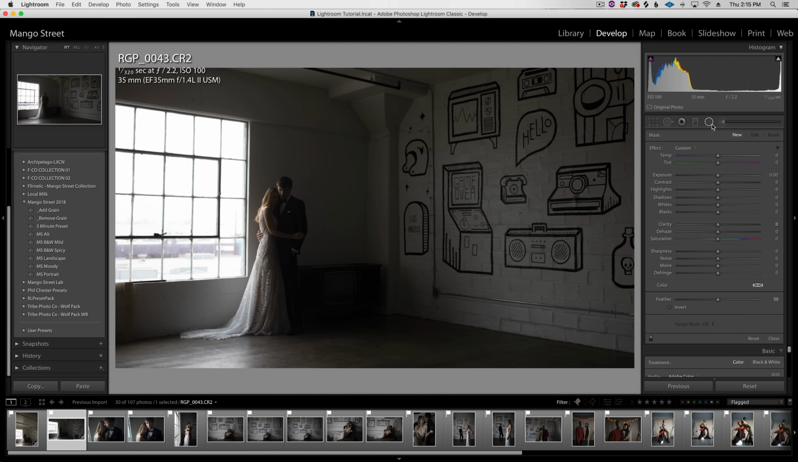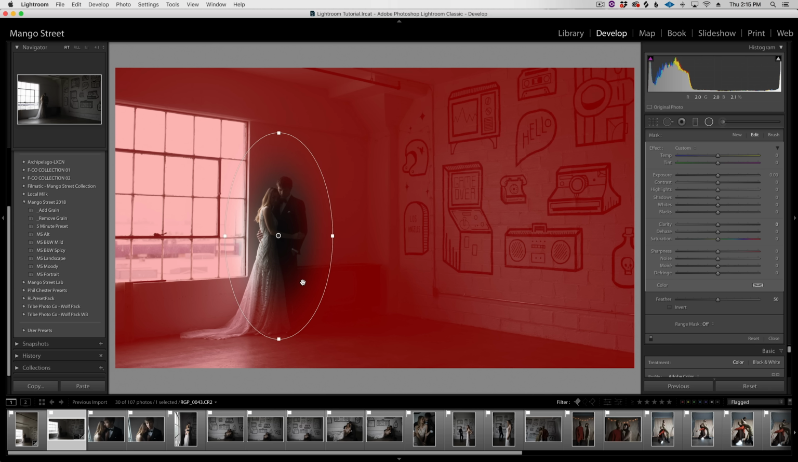Next, we have the radial filter. This is similar to the graduated filter, except that instead of drawing a line, you're drawing an ellipse. By default, the filter will affect everything outside of your drawn ellipse. You can simply invert the filter if you want to affect the inside of the ellipse.